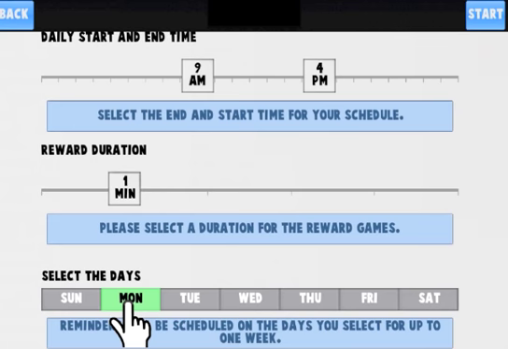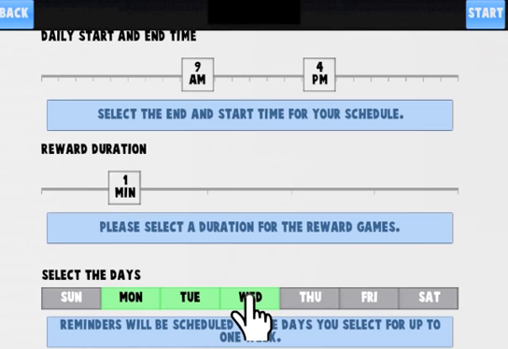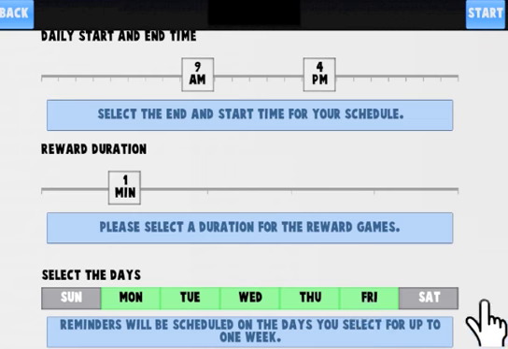Select the days that you'll be working on toilet training by clicking on them under Select the Days. As previously mentioned, consistency and practice are important for successful toilet training, so select as many days as possible to work on it. Next, scroll down to set alarm times.